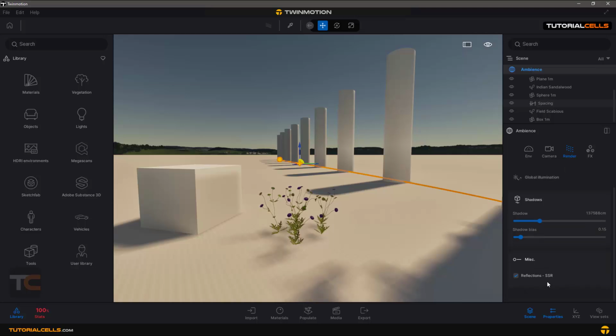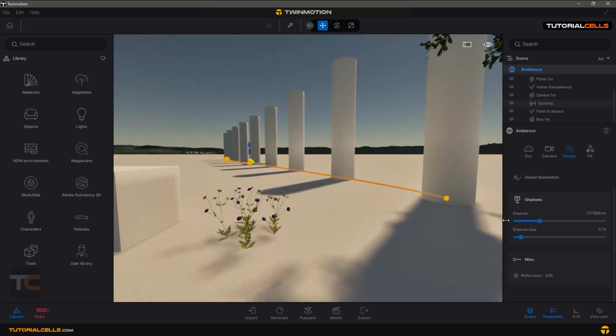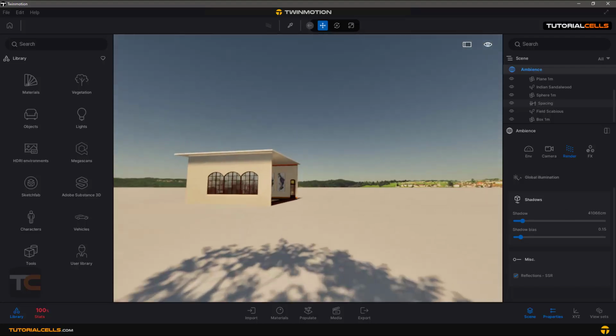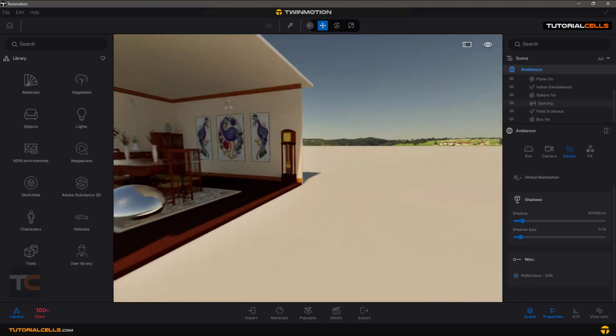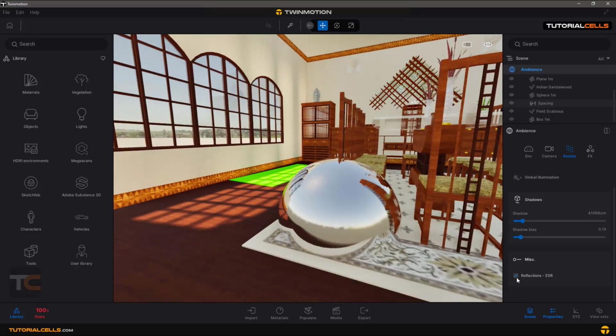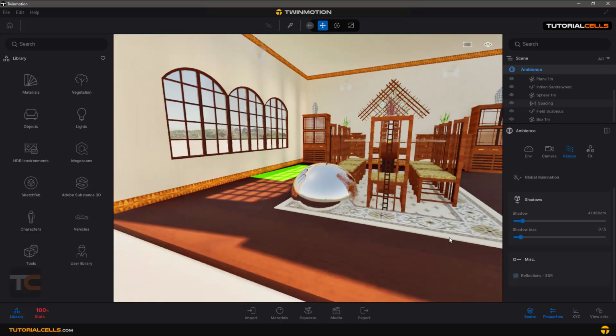Reflection means SSR, screen space reflection. We don't want to make it very mathematical, but if you tick that, we have better reflection. But if your computer is struggling, you can turn it off. You can see now we have no reflection of the environment. Boom. So actually you can turn off all reflection in your scene.